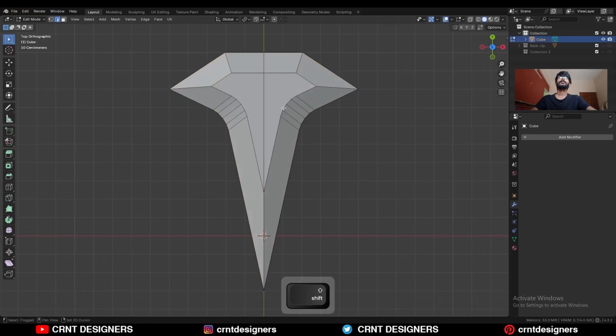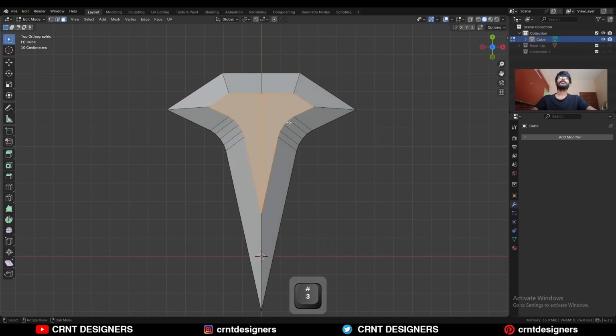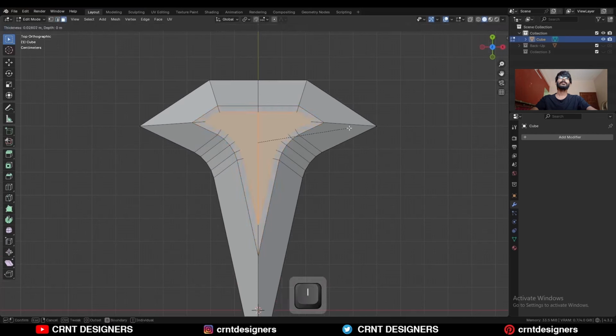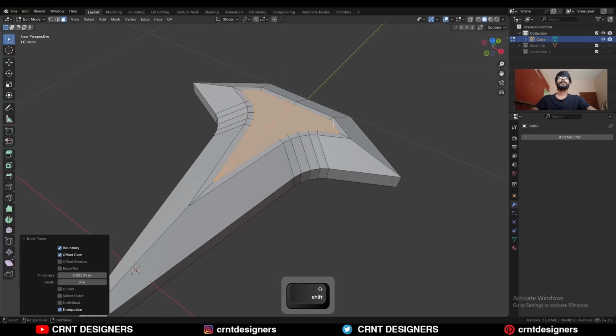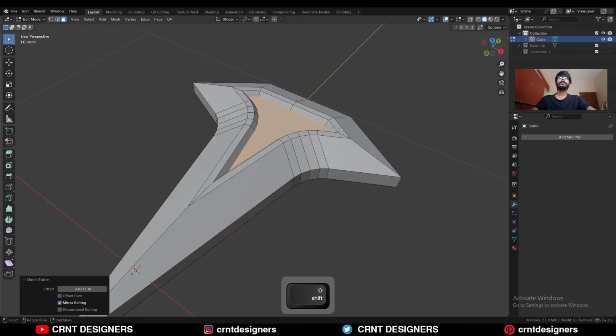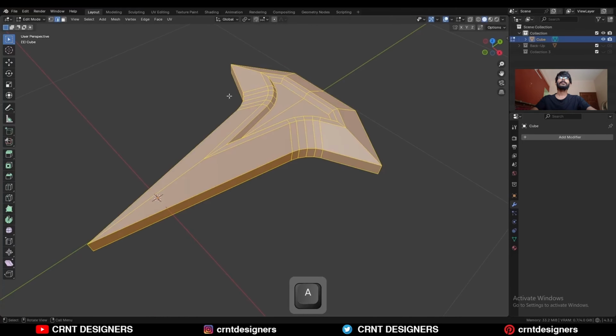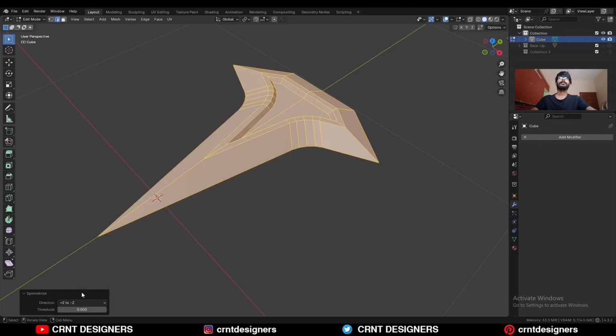Take the symmetry. Select these faces and use the inset operation. Use the inset operation one more time and then press Alt S to scale them along the normal. Then select everything, mesh and symmetrize. Take the symmetry along the z-axis.